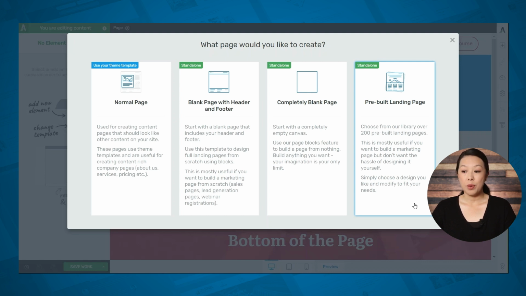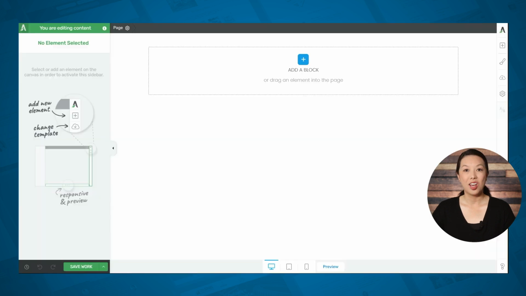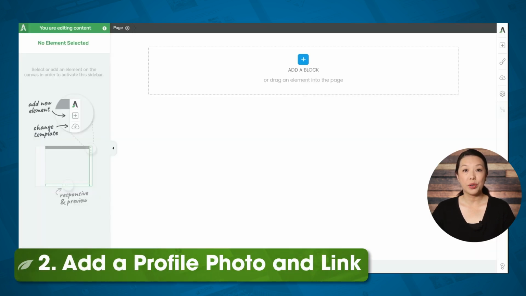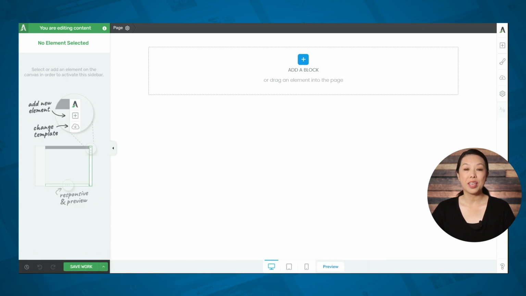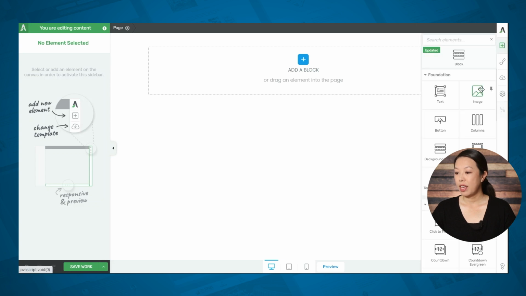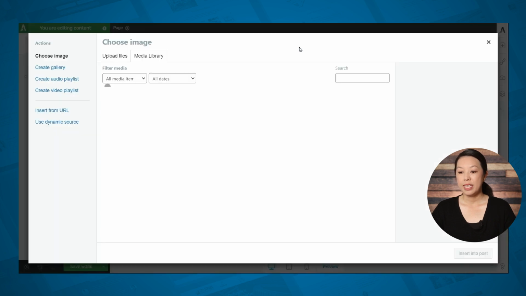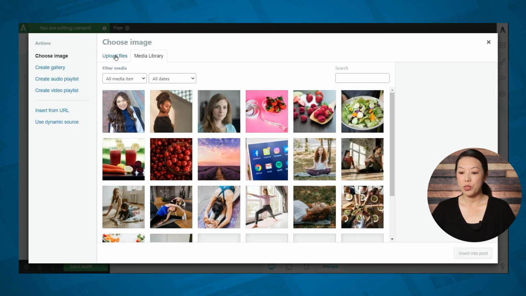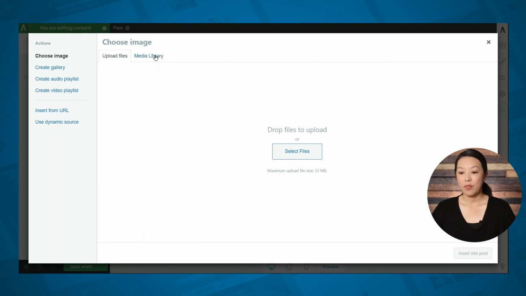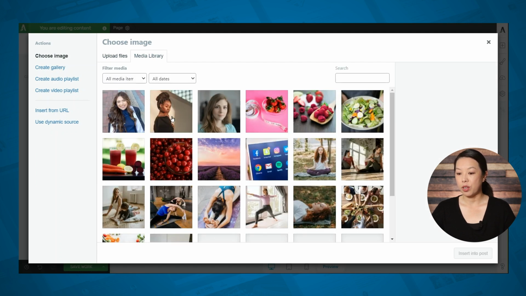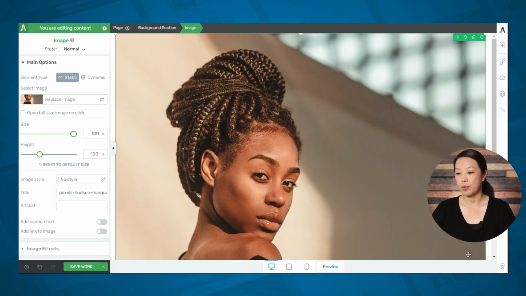For this particular demo, I'll choose a completely blank page, but you can choose any of these options to suit your needs. So let's start by adding a profile photo and a link to our Instagram profile. It's super easy to do using the tools in Thrive Architect. So I'll go to the Add Element button, and then I'll look for the image element, and I'll drag that into place. Now, if you need to upload a photo, you can do that from the Upload Files tab. I've already got one in my media library, so I'll select it, and then I'll click Insert into Post.